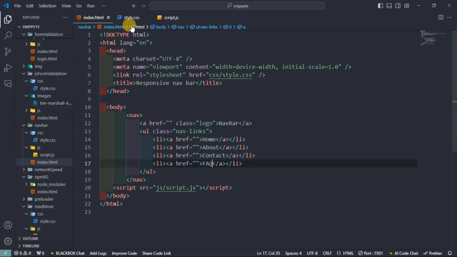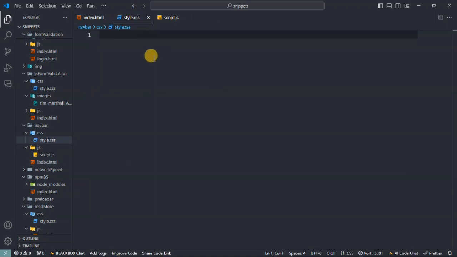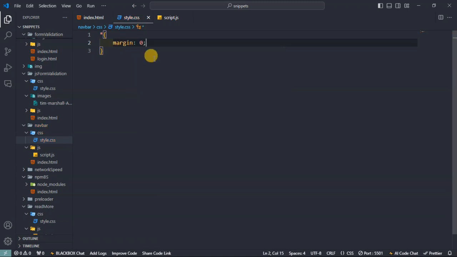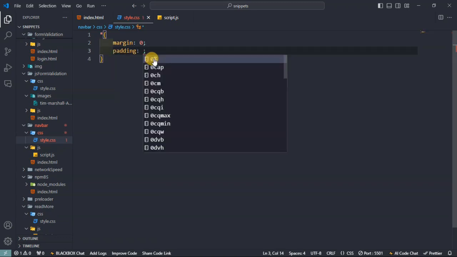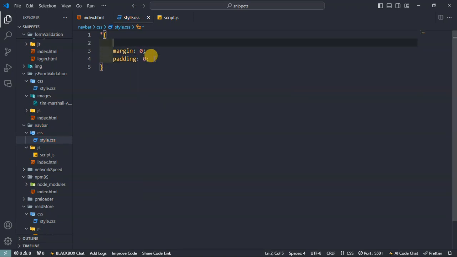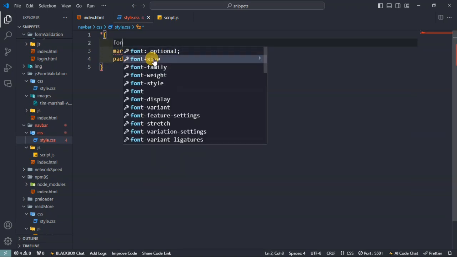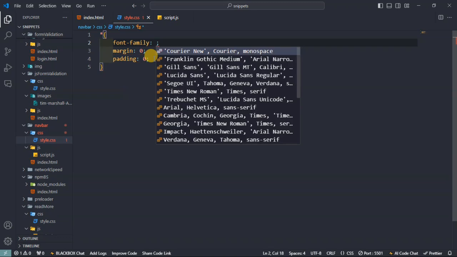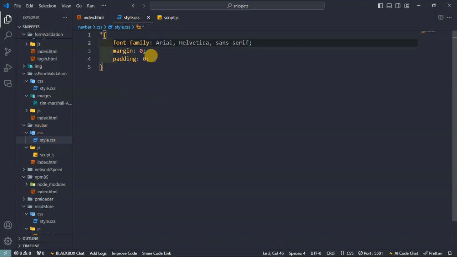So now we are going to go to the style immediately. First things first, I'm going to create something like this and say margin 0, padding also will be 0. So that's to remove the default browser settings. And also here I will say the font family should be Arial. So that's that.